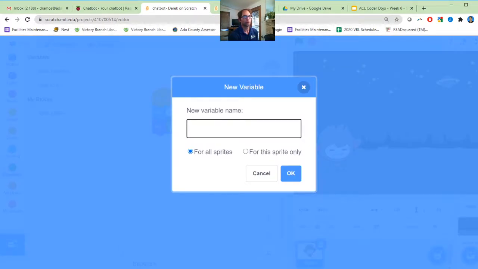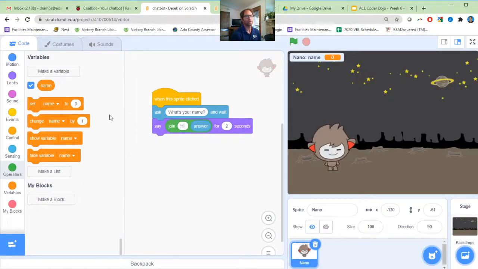And new variable name, that's the container for our new information, right, that we want to store. And you can name it whatever you want, but I would say name it something you're going to remember what its purpose is. So I'm going to type name in for this sprite only, and then click OK. Right now, if you look, there are some blocks of code here for that variable, okay?